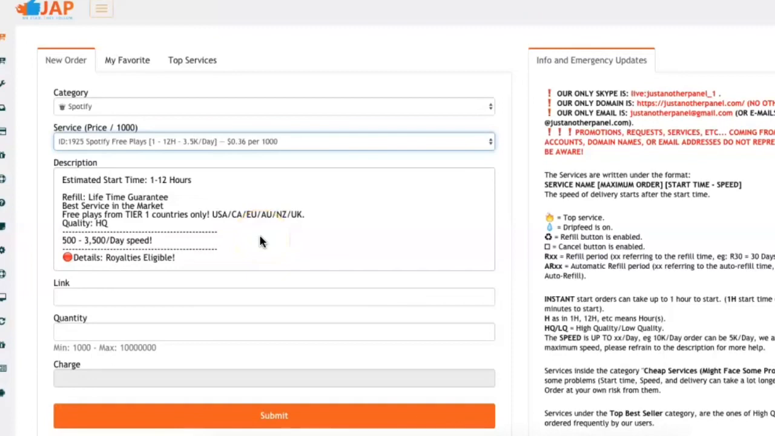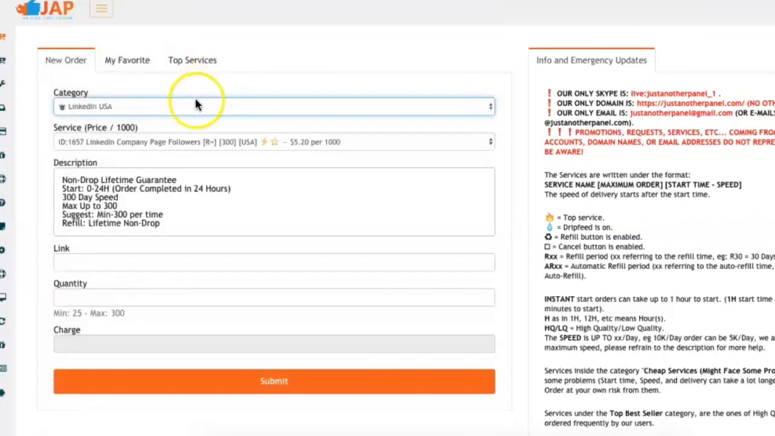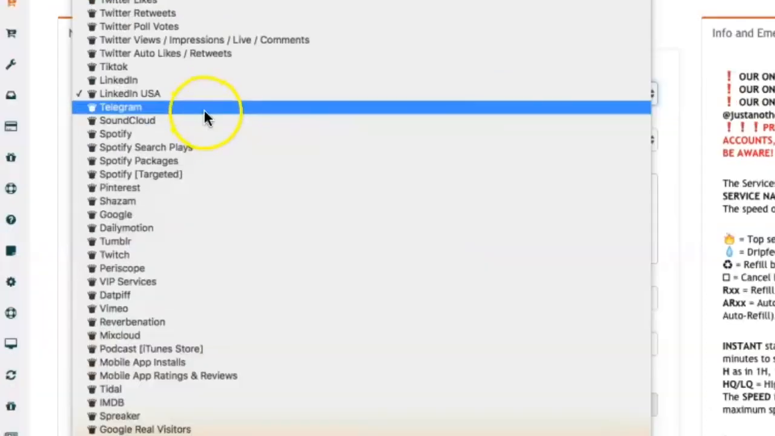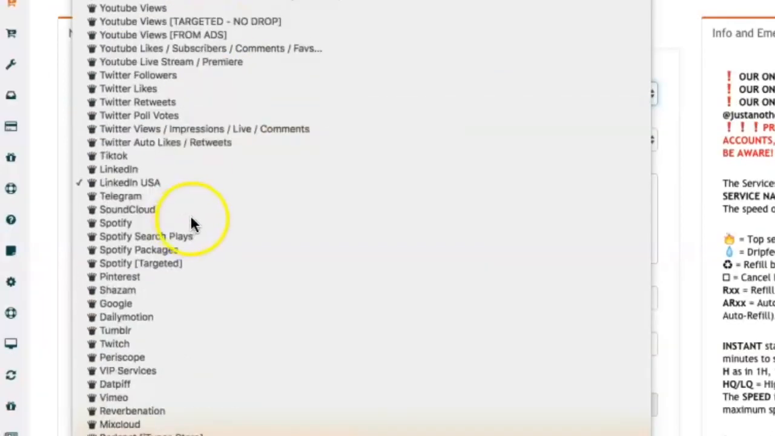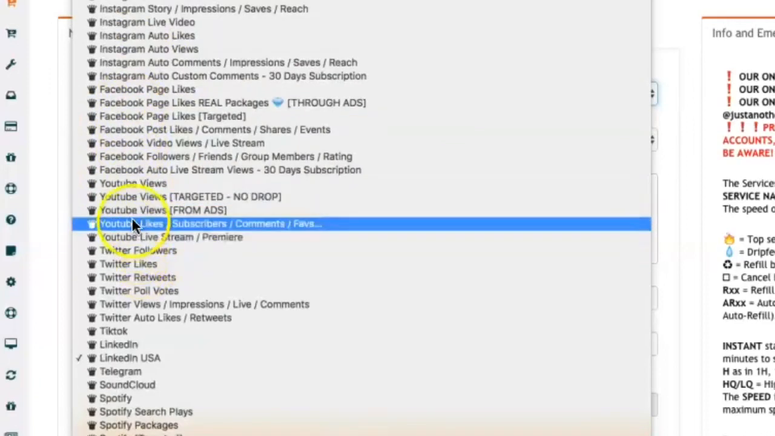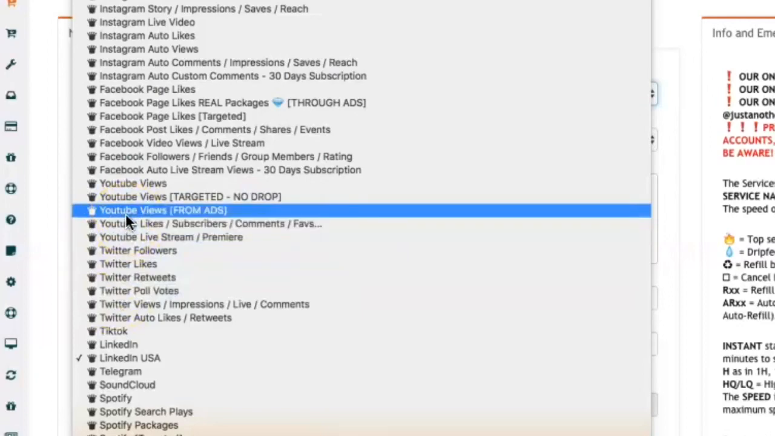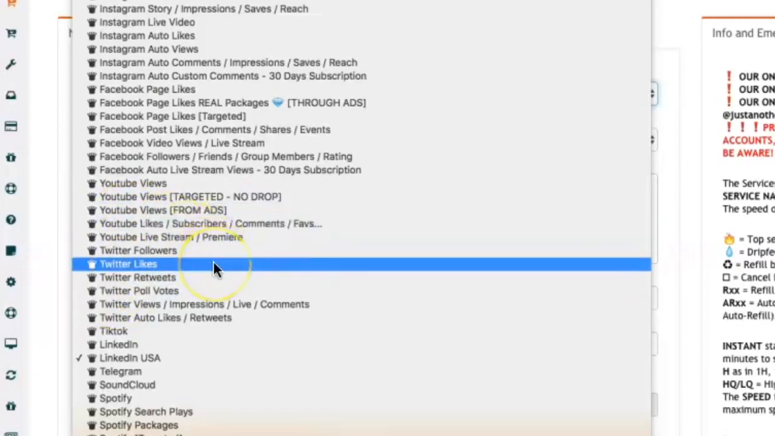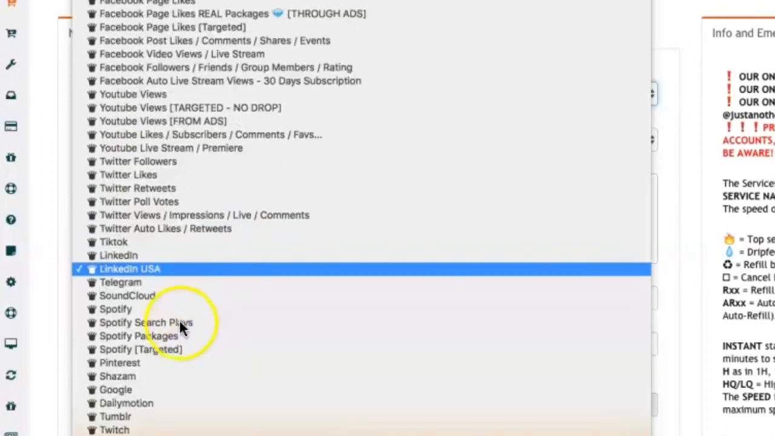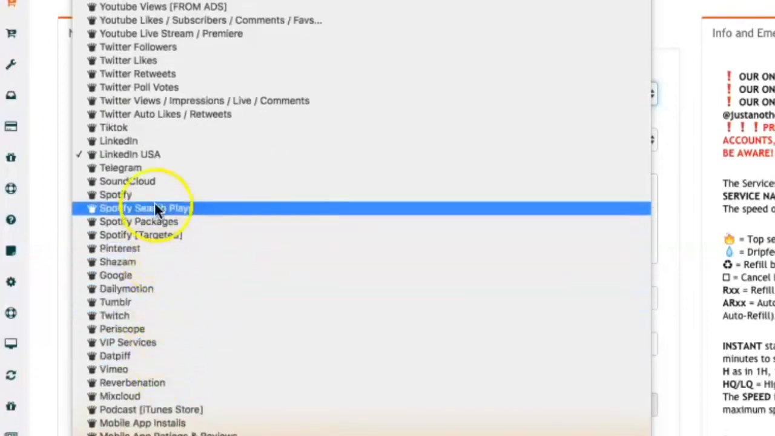justanotherpanel.com. When you come to justanotherpanel.com, this is the top social media marketing panel you can go to. I just made a video about this, but the categories are crazy. They got a category for everything. Hold on, I didn't mean to click on LinkedIn, but they got Instagram, Facebook. I don't recommend using this for YouTube because of the updated algorithm. I recommend using Sprizzy specifically for YouTube because it uses Google Ads. But everything else is green.